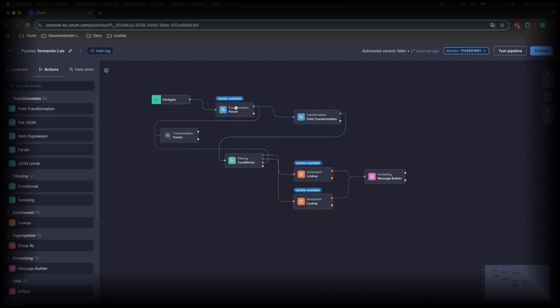Another consideration: when two different outputs are connected to the same input of an action, we create a waiting point, a synchronization point. The message builder won't process anything until it receives event information from both branches, top and bottom enrichments. So it's a merge point.